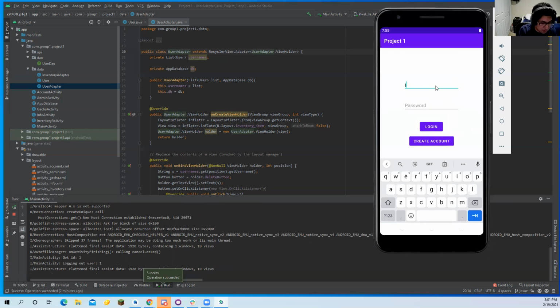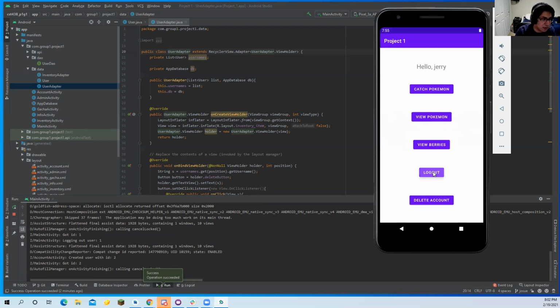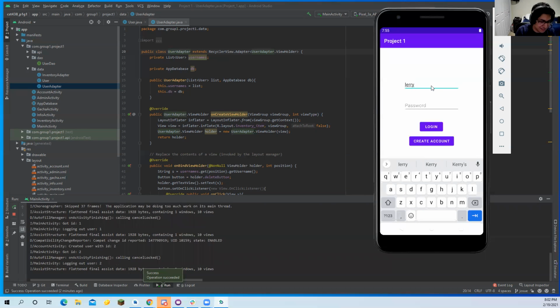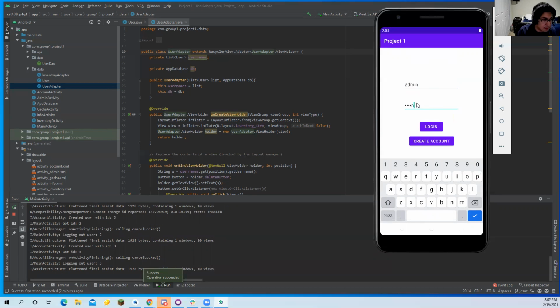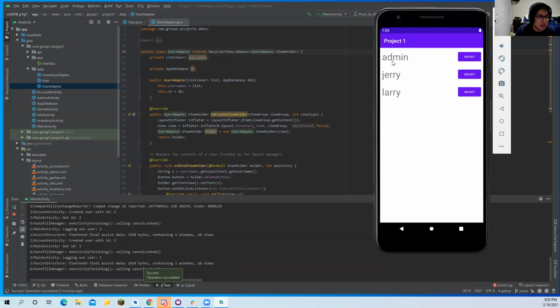But let's create a few users. Let's call him Jerry with the password Jerry for convenience's sake. So yeah, we have here, hello, Jerry. Let's go with Larry and create another user, Larry. Once we log out and go back to the admin account, you'll see that admin, Jerry, and Larry were created. When you click the select button, that account is deleted. However, it doesn't refresh the page, so we would have to leave this page and come back, or refresh the page somehow. I'll delete these two accounts as I click the buttons.